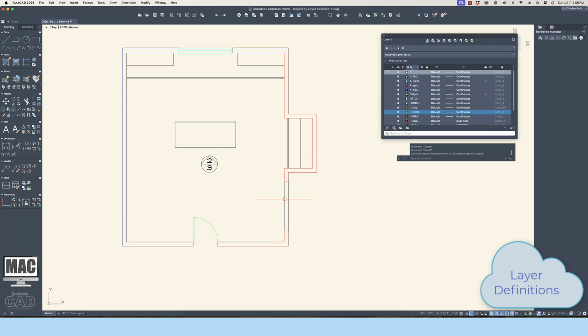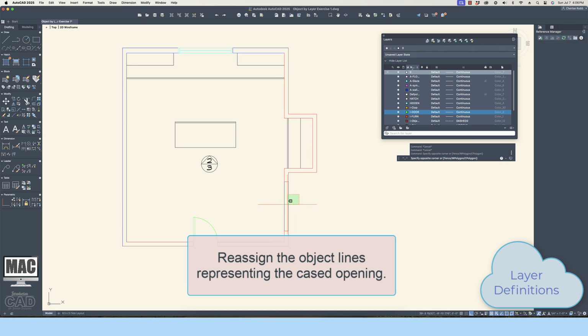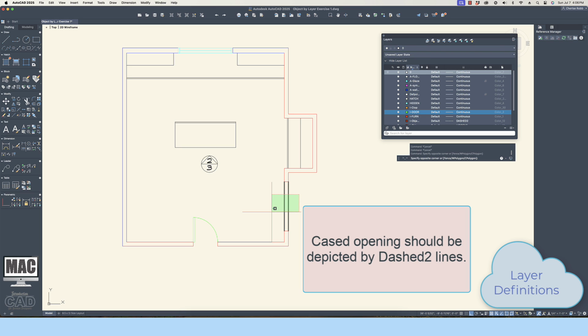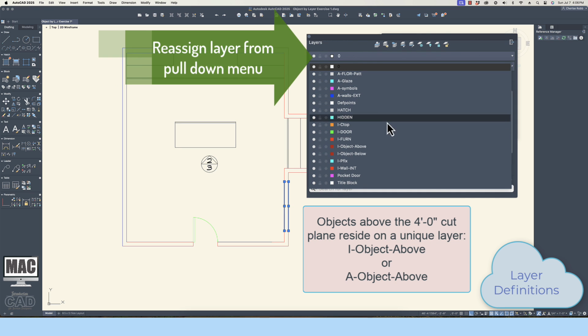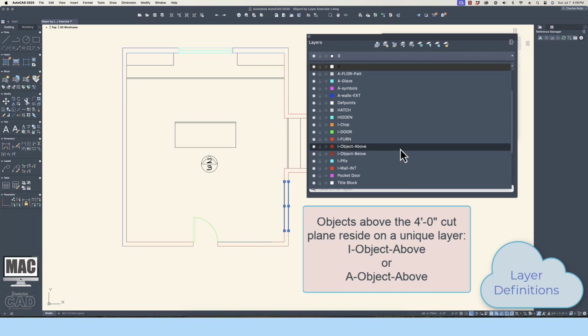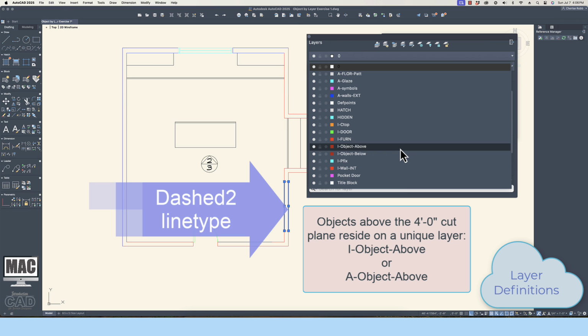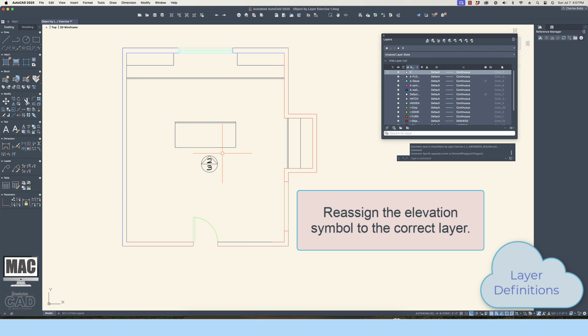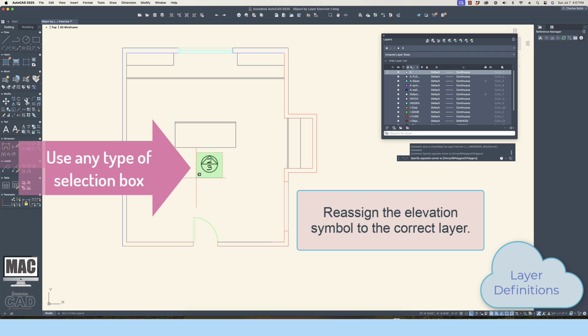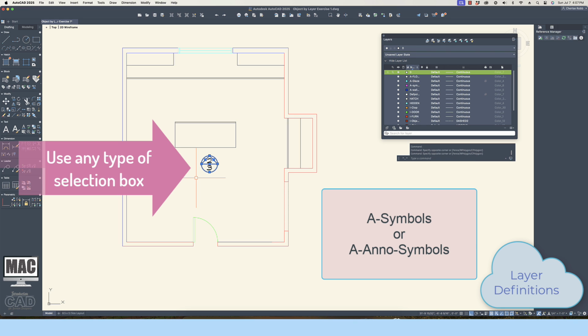These two lines in the drawing represent the cased opening between two adjacent interior spaces. This type of graphic is defined by two -2 lines on a specific layer entitled I-object-above. This designation is for any object above the 4-foot cutting plane. The elevation symbol should be placed on the A symbols layer. Alternatively, this could go on an A annotation symbols layer.